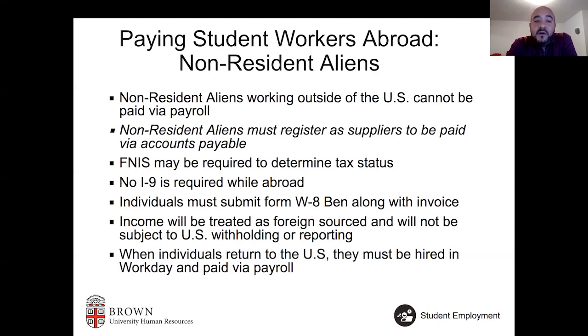So the process going forward is going to be any of these non-resident aliens must register as a supplier to be paid out of accounts payable. Charlene will go over some of that piece, and Jane will go over the supplier registration piece. The FNIS may be required to determine tax status. So as I said, it only applies to non-resident aliens. Some international students will fall into the resident alien and some will fall into the non-resident alien.